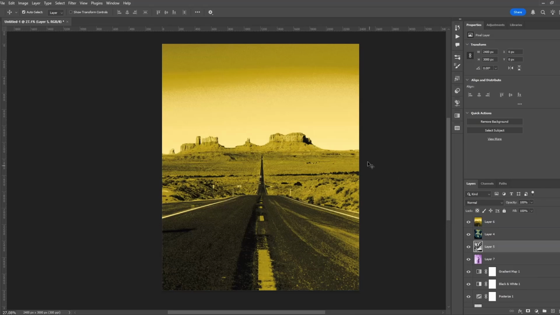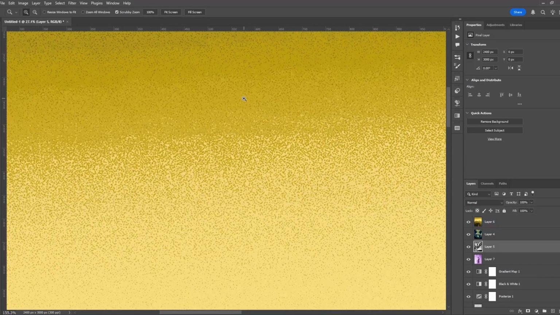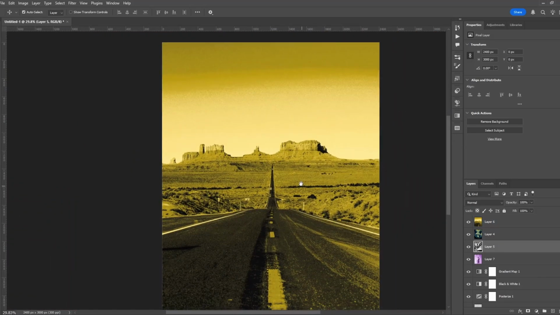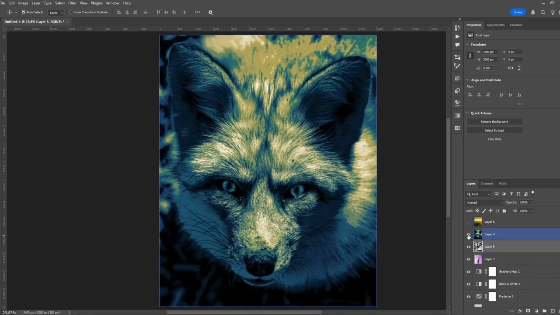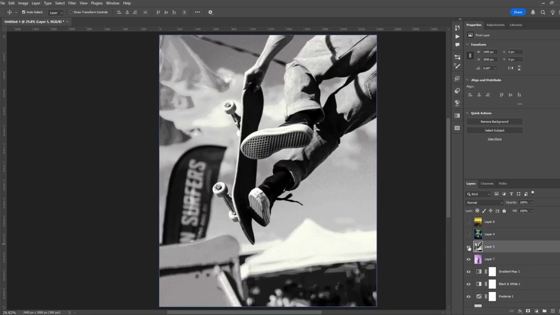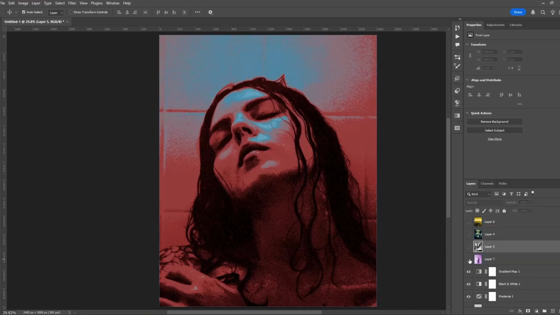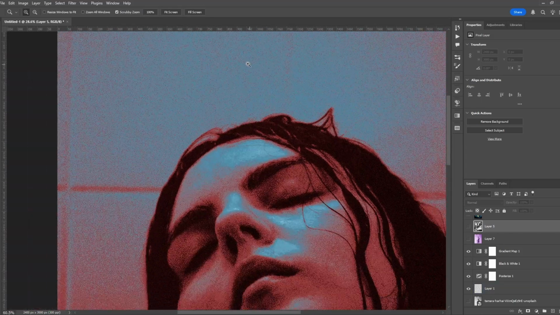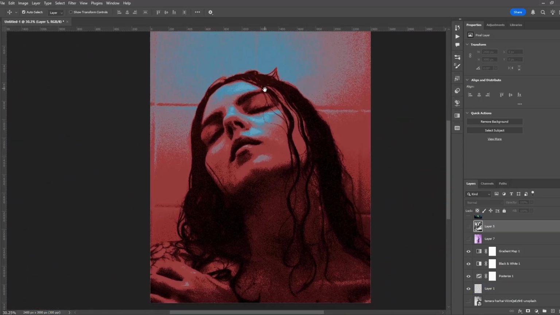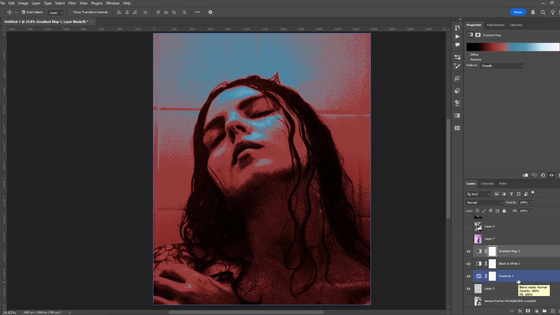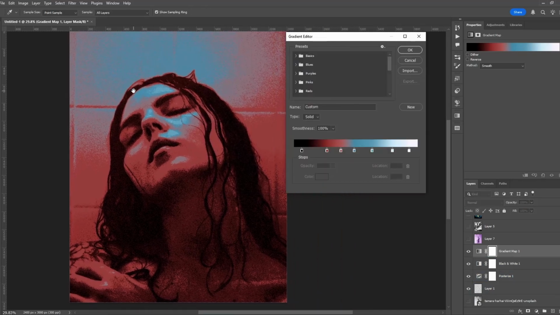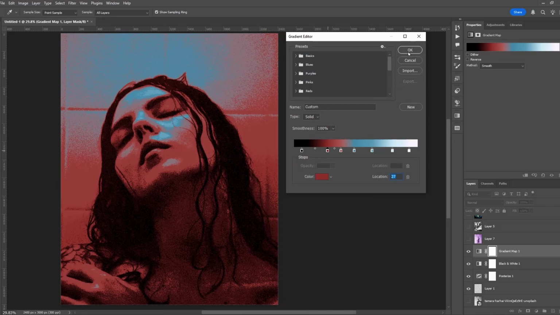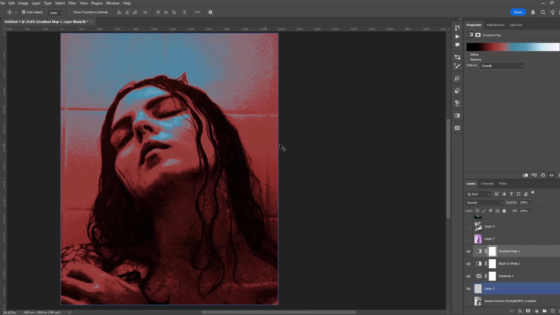If you ever wonder how to create this grainy effect with multiple colors on Photoshop and use it for different styles of designs, this video is for you. In this video, I'm going to be teaching you how to create these grainy effects for beginners using reticulation, posterize, and gradient maps. Create and apply your own gradient maps. Stay tuned and let's get to it.